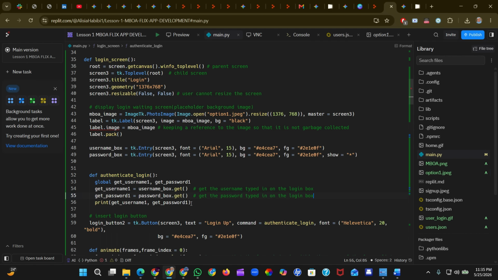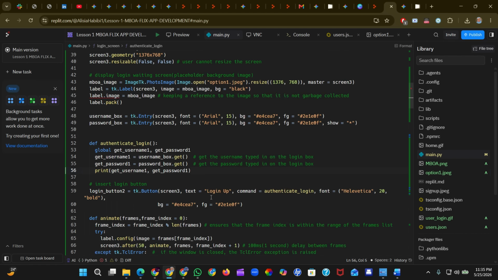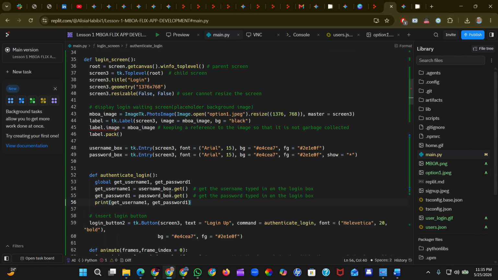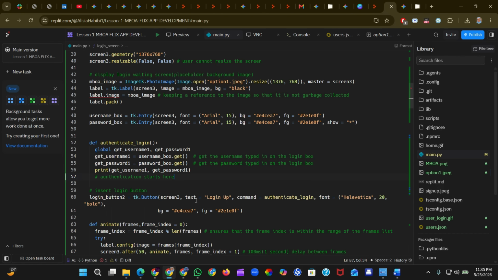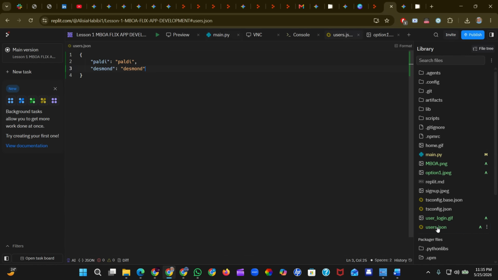Now, this printing, you can keep it there for now just to check and see if you're actually getting what they're typing in. So how do we actually make it such that we can authenticate the username and password? Here we're going to do the authentication. That means checking whether the username and password are actually inside this file. Remember the sign up file where you have all of your usernames and passwords. Is it in here? If it is, they get access. If it isn't, they don't get access.